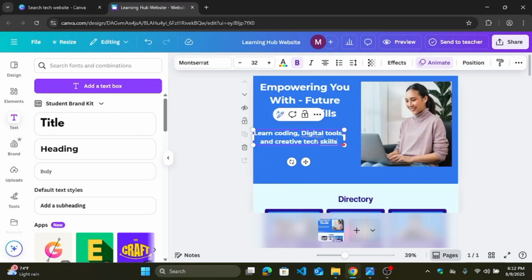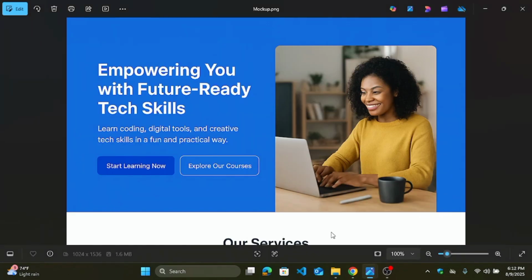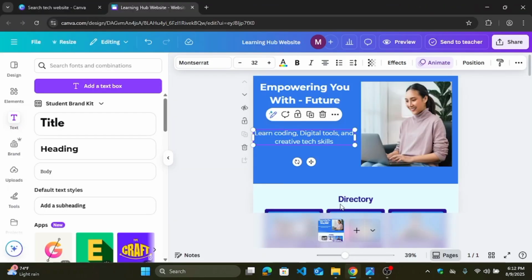Let me change this one. Let me remove this one. I don't want it bolded, so let me remove bold. Then: learn coding, digital tools, and creative tech skills in a fun and practical way.